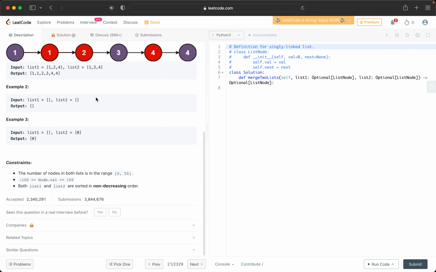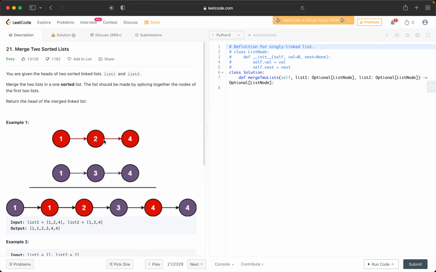And let's read the constraints too. So the constraint says the number of nodes in both lists is in the range of 0 to 50. Okay, and node values can range from minus 100 to 100, and both list 1 and list 2 are sorted in non-decreasing order, which means moving forward the value of both lists will only be getting larger.